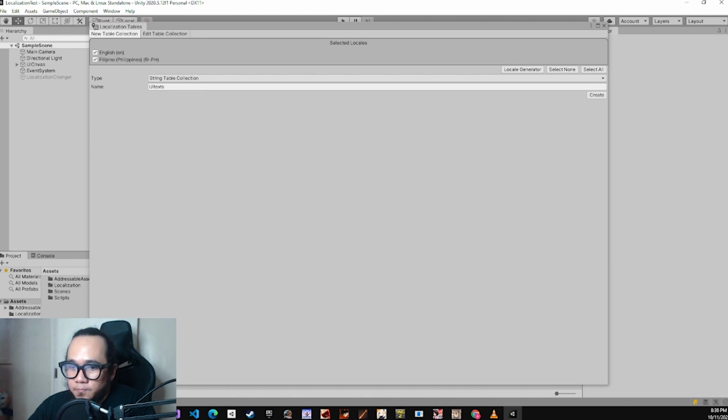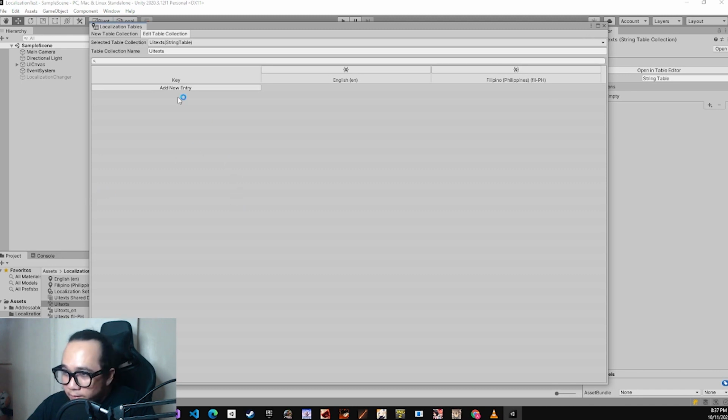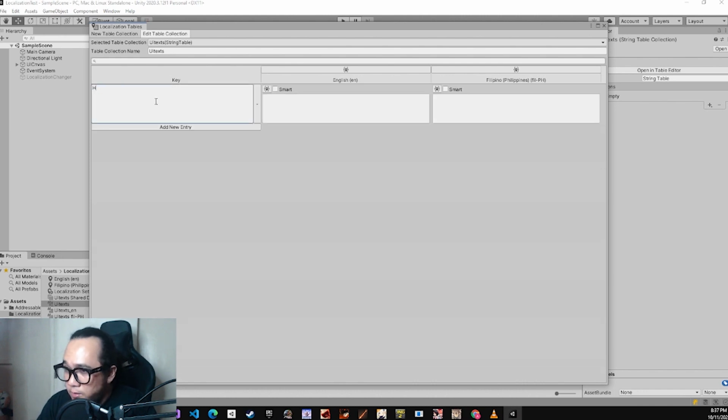And so right now, I think we can already create the table. And so as you can see, there's the key column, there's the column for English, and there's the column for the Filipino language. So the key will be used to reference the string to be pulled from this table. So let's say we're going to use the hello key, or maybe for some coding standard so it would be easily understood by the coder, let's use some key prefix in all keys.